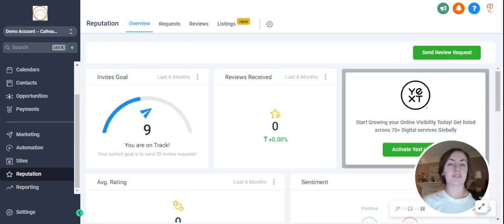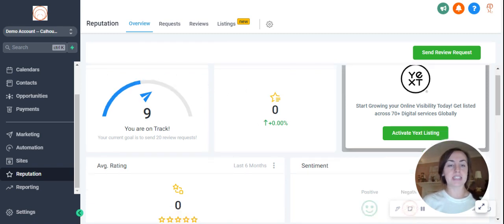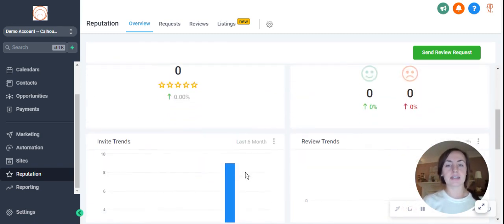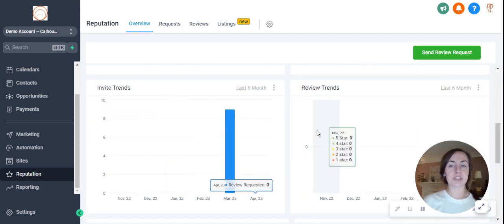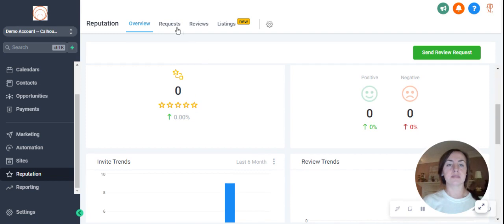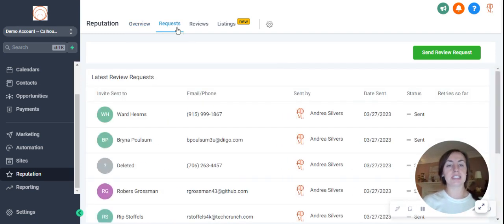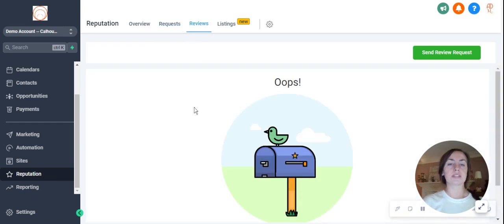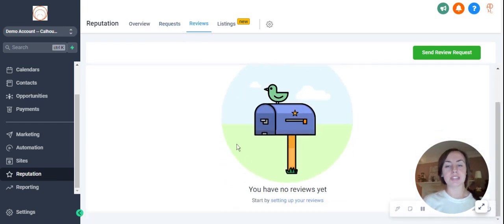You can see your inbox goals here, how many were received, your average rating, your sentiment, invite trends, review trends, latest review requests. You can go in here and just see all the requests that you've sent out. And then once they complete these reviews, you would see those here. And you can actually respond to those reviews right here or in your conversations tab or in your app.